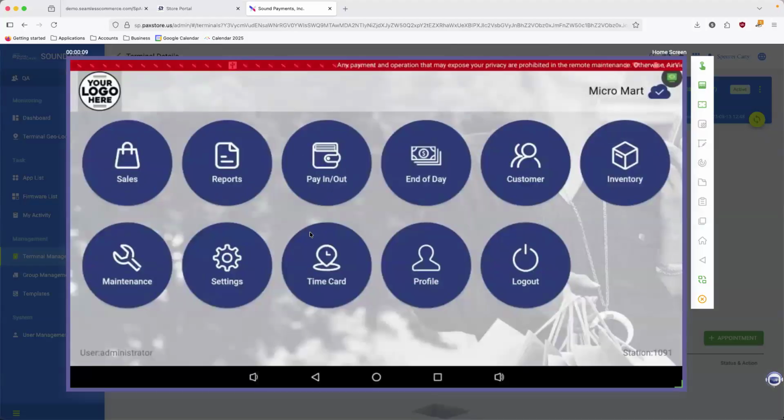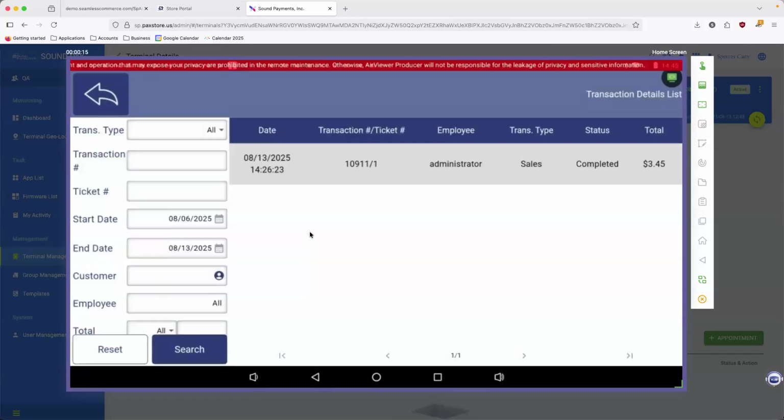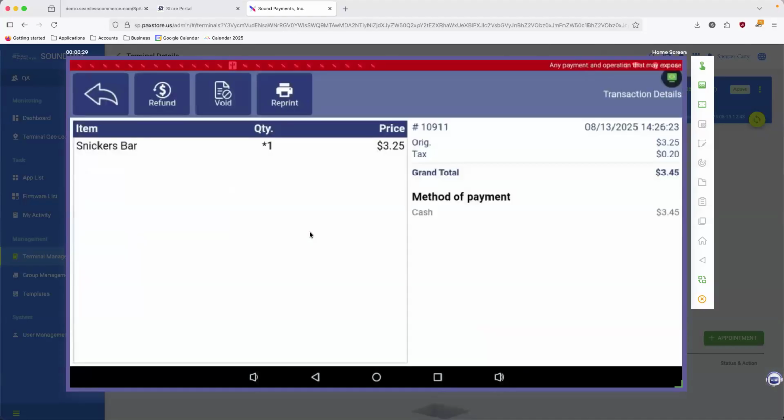And now you can click on reports and you can go to any of these reports here. So for example, transaction details. This is the transaction that I just completed, but you can of course use the filters here on the left-hand side to configure it and filter it down to what you're trying to find. So you can go ahead and click on it and it gives you the items that were in this transaction, transaction date, and other important details that you might need to know.